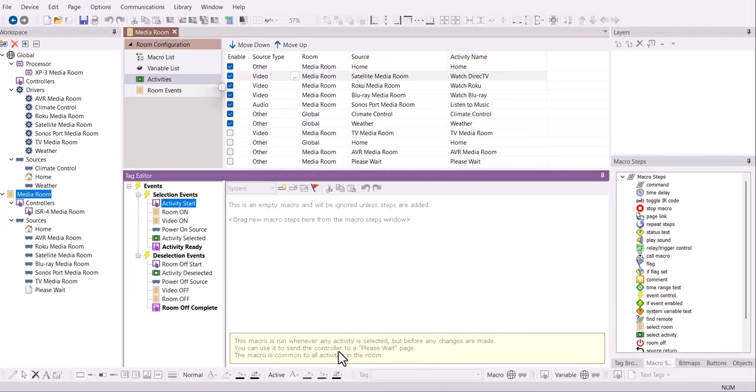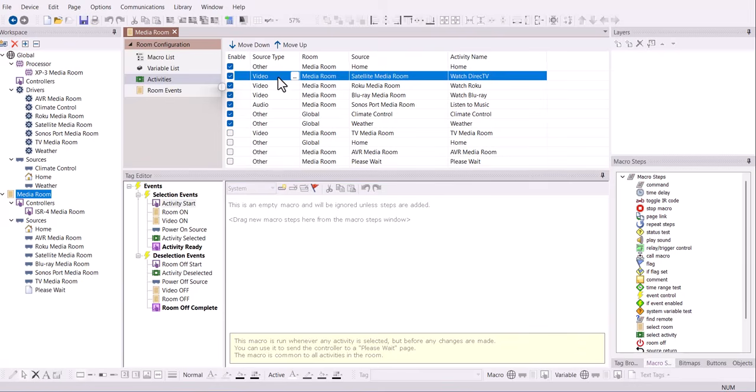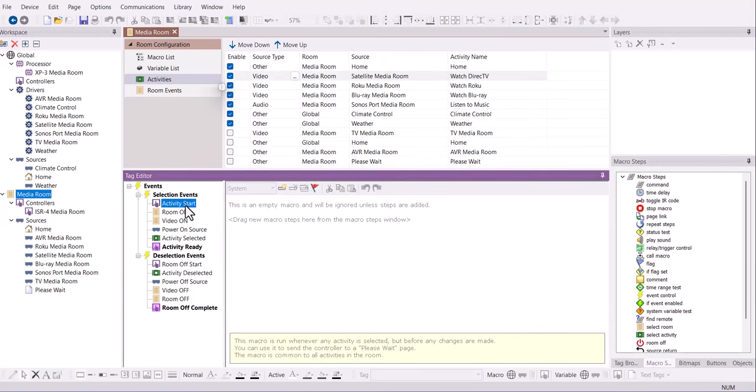So let's read this closely. The first thing it's going to do when you select, and I skipped over the home page on purpose. Those are automatically programmed for you. That is other source types. So I'm going to go to the first video source. And I'm going to select Activity Start, which is the first selection event that's going to run when I select Watch DirecTV. And the sticky says, when do I run? This macro's run whenever an activity is selected before anything else is done.